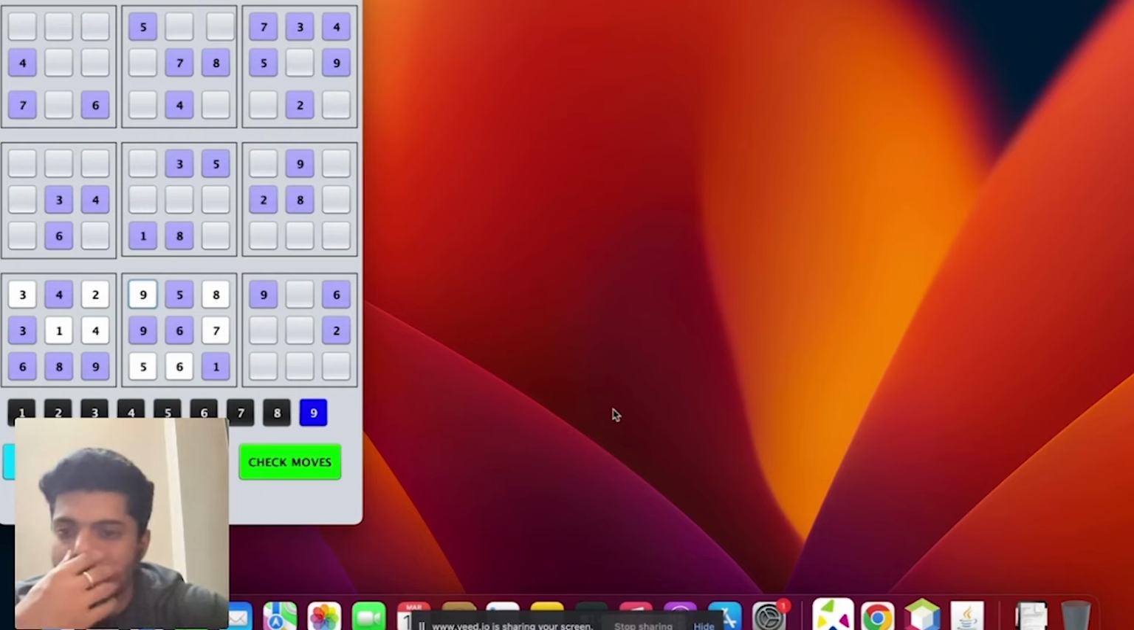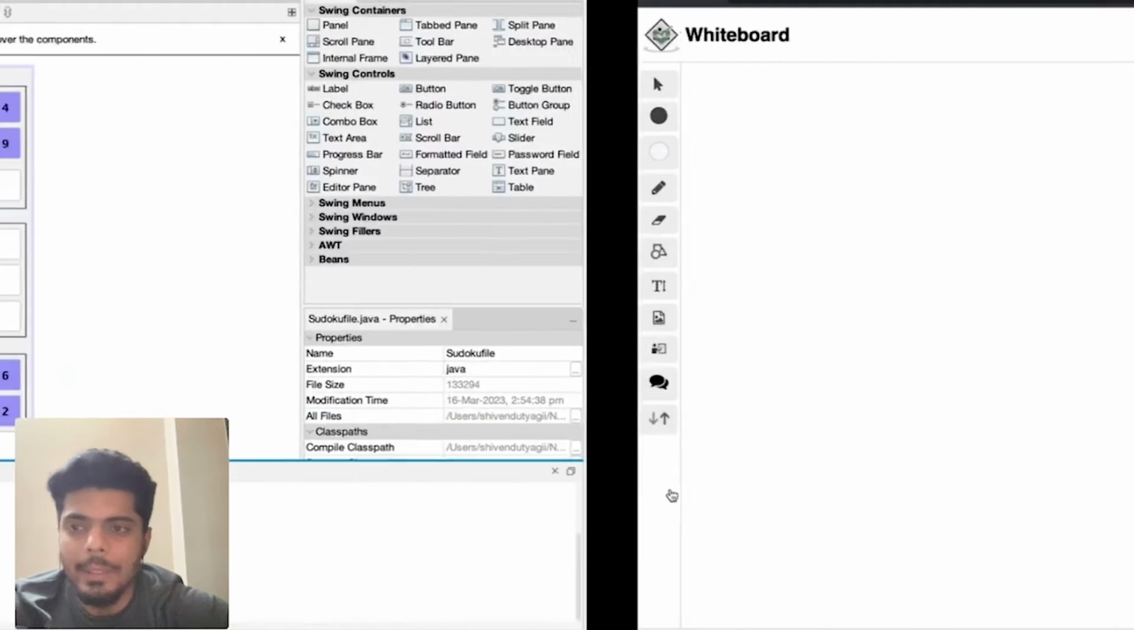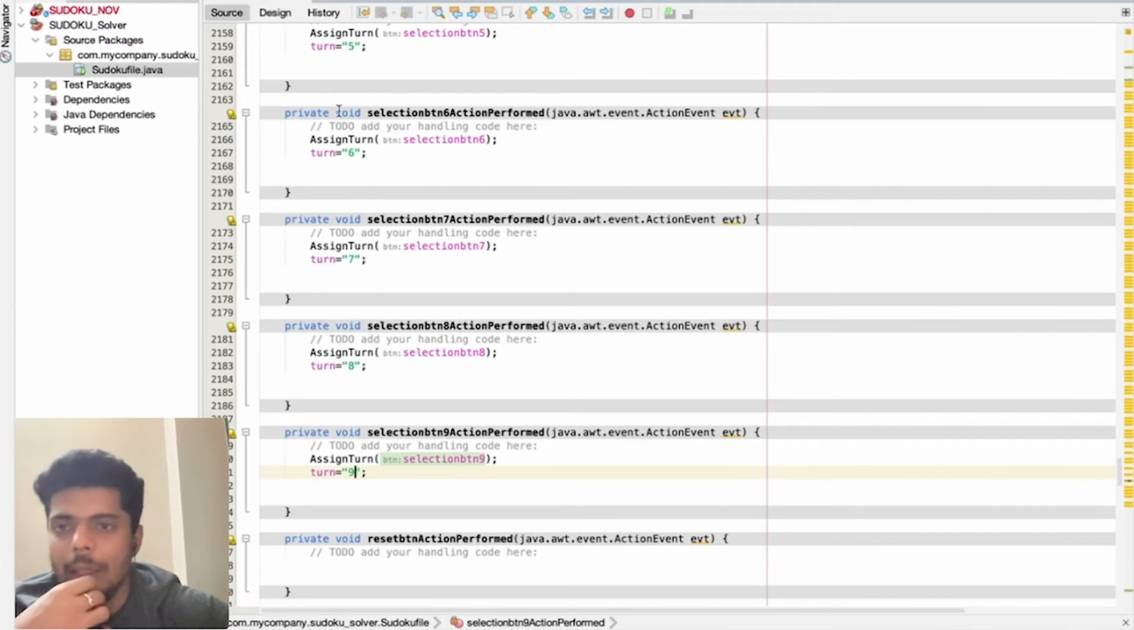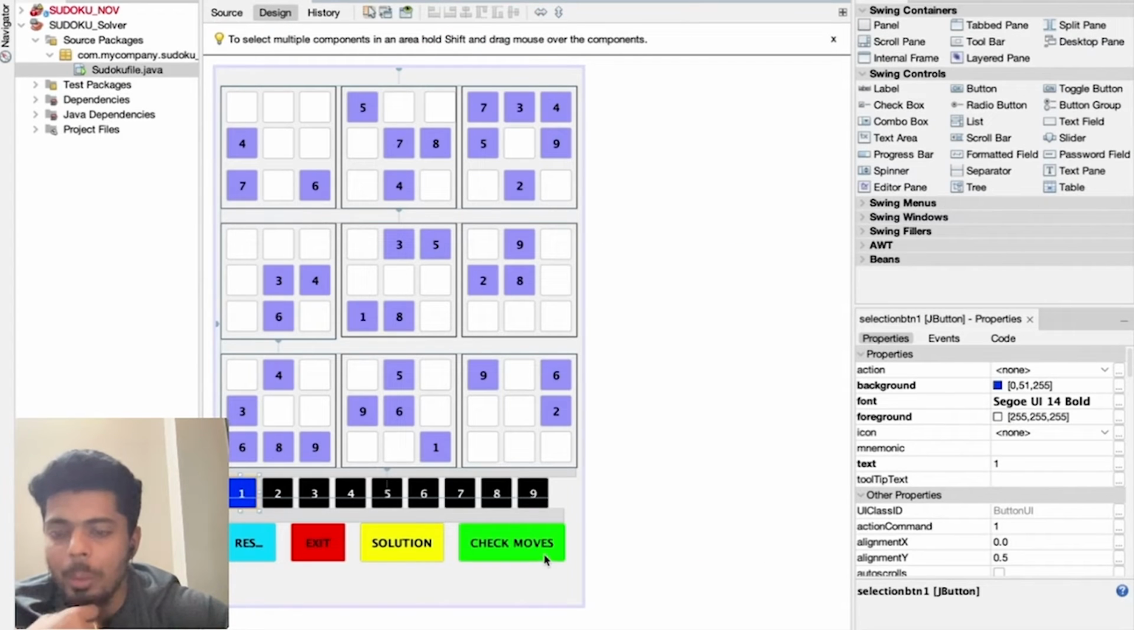This seems very good. Great. I think everything is clear in this particular video, and this is how we have written the functionality of the selection buttons. In the next video, we'll write the functionalities of these 4 buttons at the bottom.